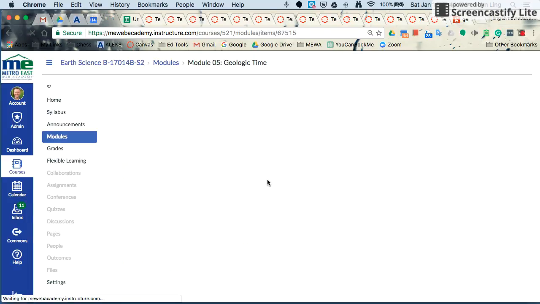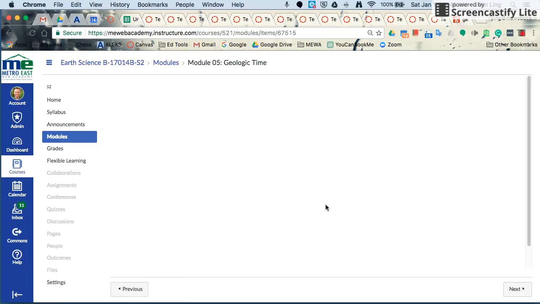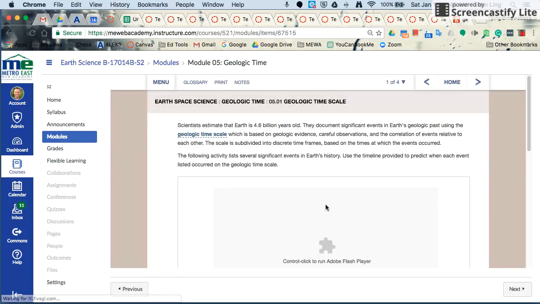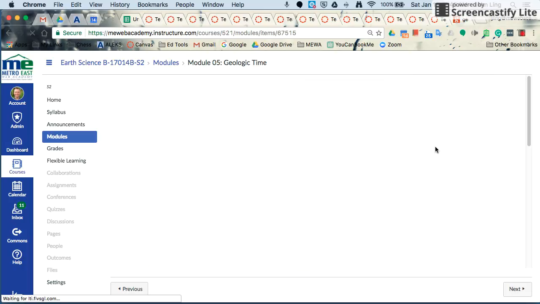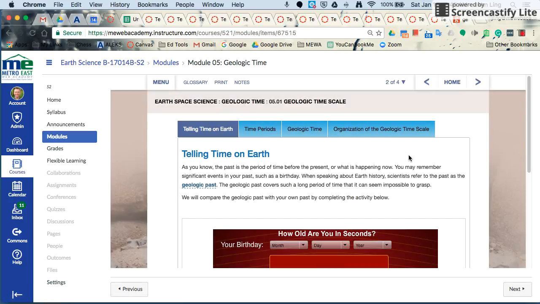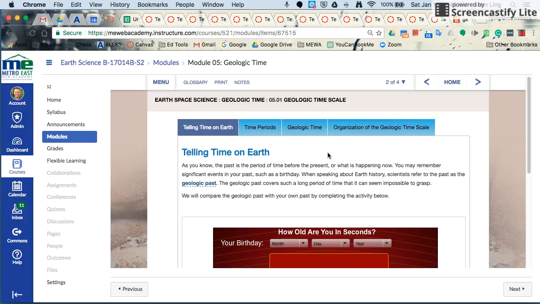So I am going to just point out a couple of things in the lesson. You're going to be learning about the different epochs and eons and periods and how time is kind of organized in our history. Some of you might be familiar with Jurassic Park, that movie. Well, the Jurassic period was a period of time when the dinosaurs were on Earth.